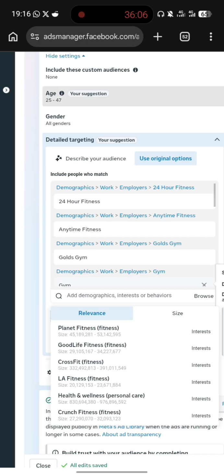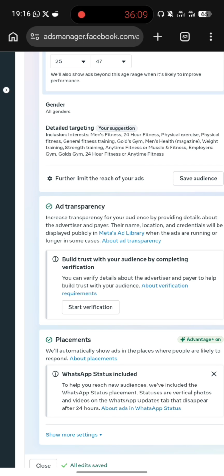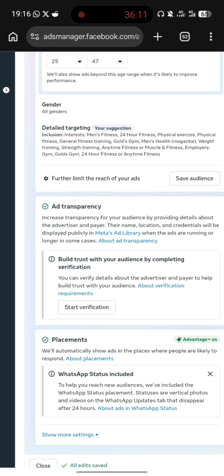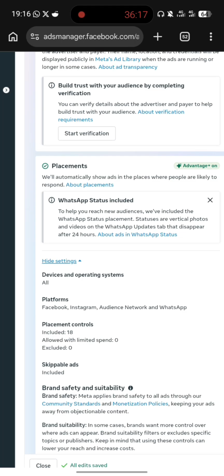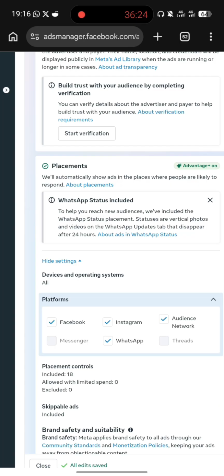So look at the suggestions that we have from what we generated the other time. So we can move from there and let's talk about placement. What is the importance of placement? Placement is where Facebook shows your ad to people.